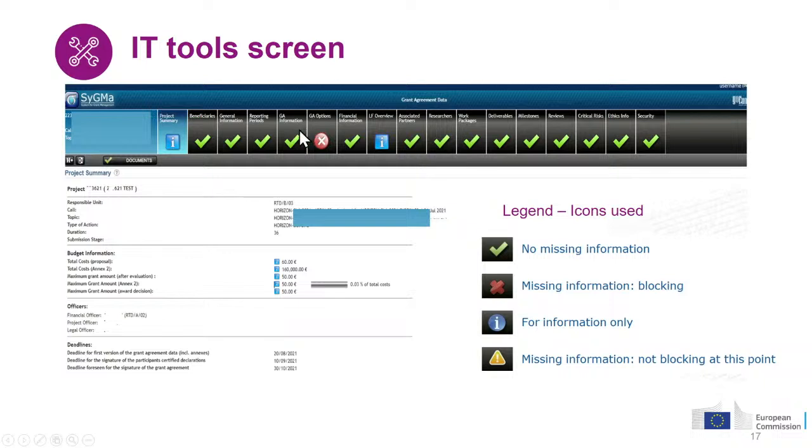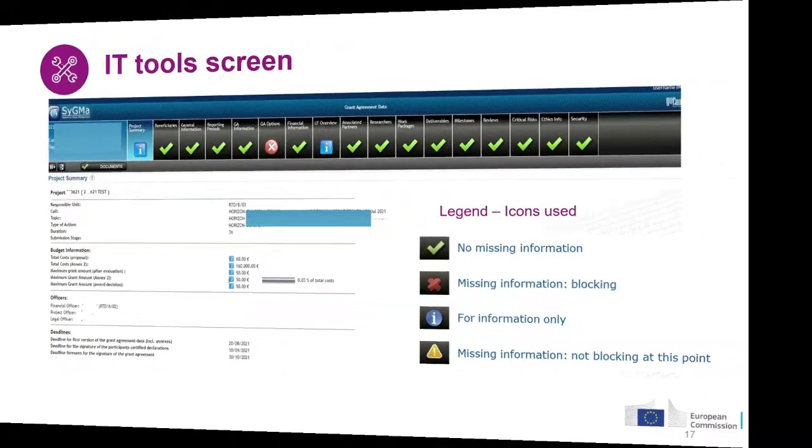If you have this red sign with the cross, that means the information is missing, and the missing information is blocking at this point, so we won't be able to continue with the process if this information is not added. Those with the eye icon are information-only screens, and those with this orange triangle with the exclamation mark are warning signs. It means that information is missing, but it's not blocking at this point, though it might be blocking in future steps.